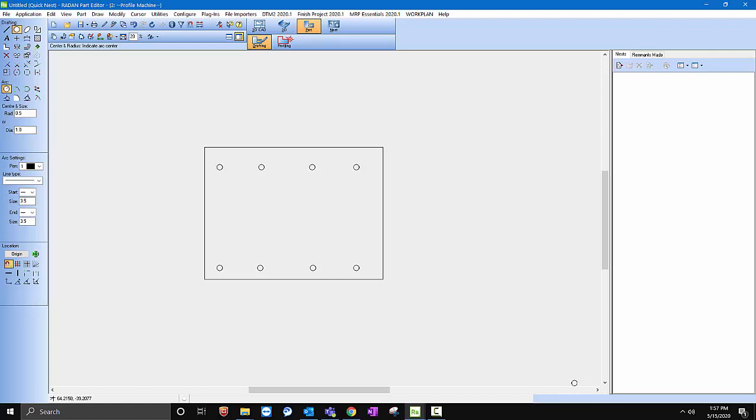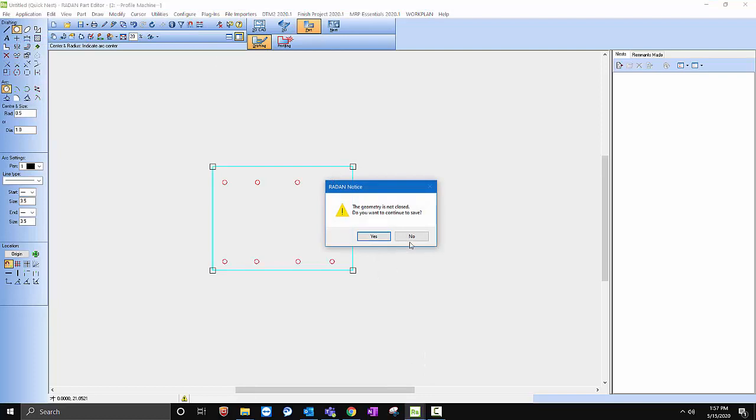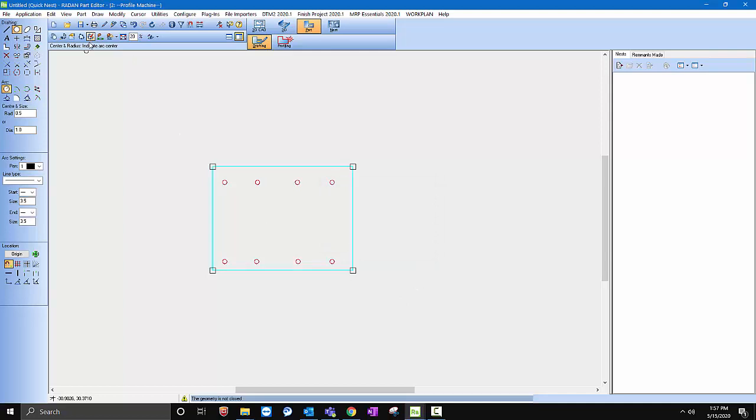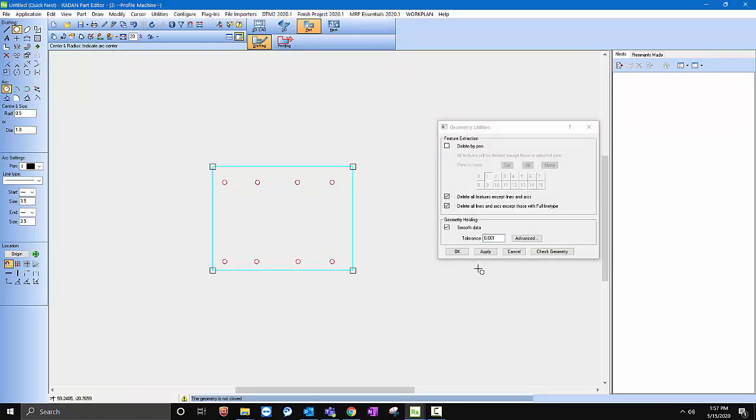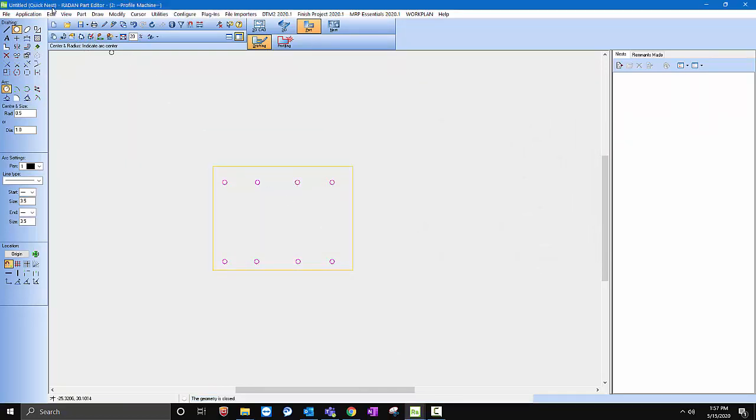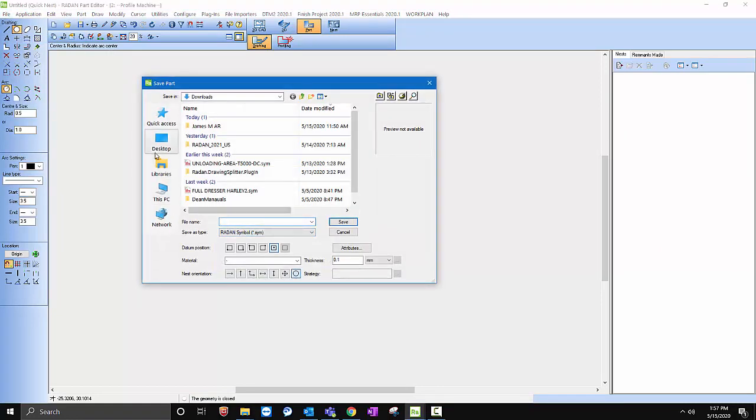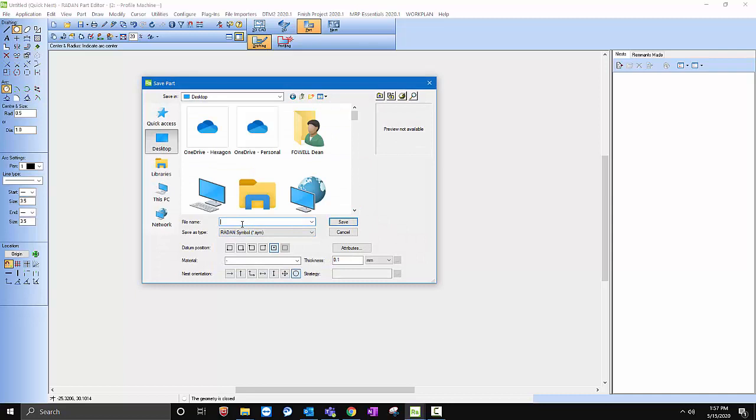Okay, so we've created a part here, and I'm actually going to save this part. So file, save part. Oops, looks like I've got two squares there, so we'll just clean this up. There, apply, okay. File, save part, and we'll just drop it here. Single part nest.